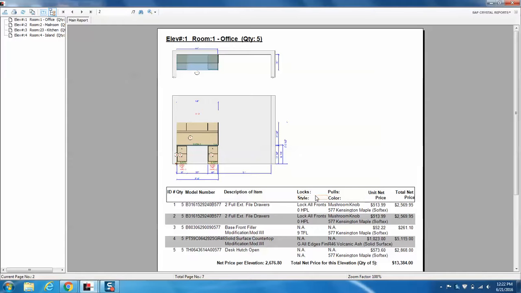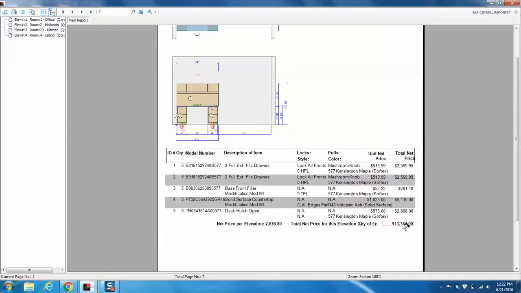Please make sure that you have poles, colors, and locks selected before submitting the order. You will then see the unit price and the total net price, and that will sum at the bottom of the page for a total net price for this elevation.